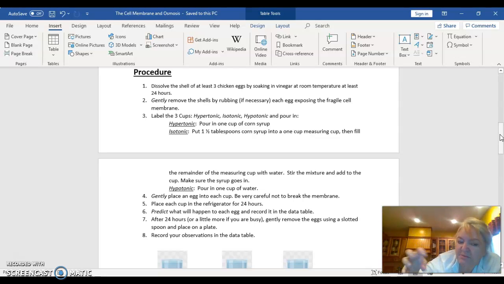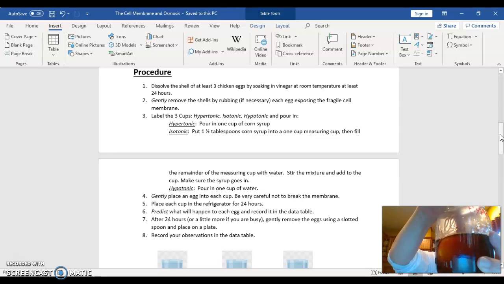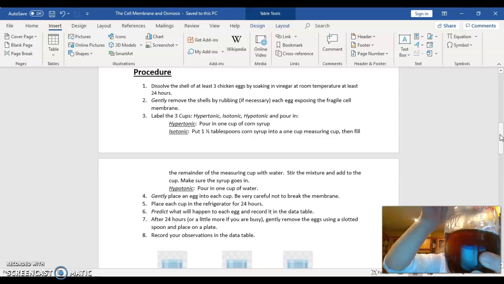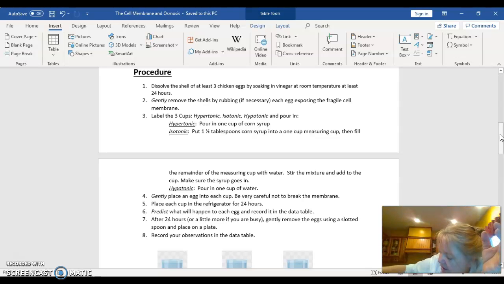And then I gently placed the raw shell-less egg into each solution. And I only broke 2 doing it, so that's good. But let me show you what they look like. So here's the hypertonic. You can see the egg keeps popping up a little bit, but it's in the pure corn syrup. And then the isotonic is in the mixture of sugar, or corn syrup, which is sugar, and water. And then the hypotonic is in the pure water.